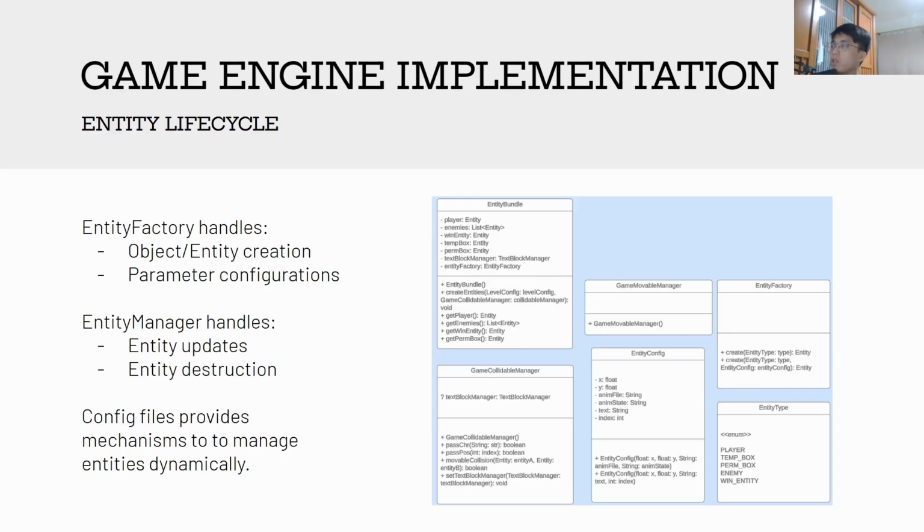During destruction, the entity is removed from managers, freeing up system resources and maintaining optimal performance. The level config and entity bundle classes demonstrate this lifecycle management by providing mechanisms to create, configure, and manage entities dynamically across different game levels.